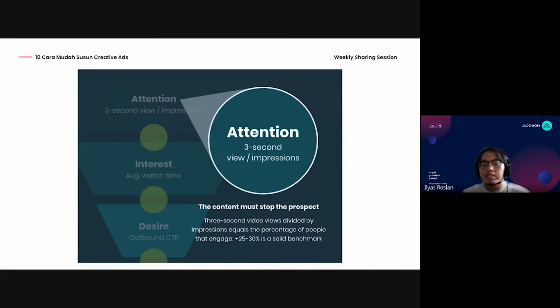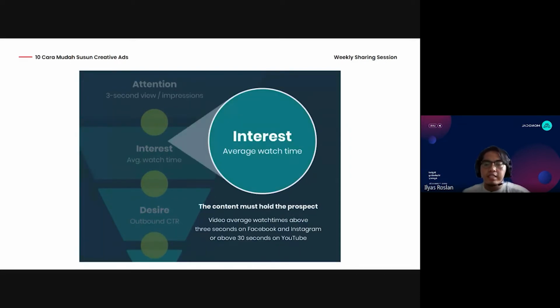25 to 30% means your video is really hookable. Then next is interest. How do you measure interest? Interest is when you already got people hooked to your video. So then what's next? What's next is you get them more interested, like AIDA, you go down the funnel. So the next is interest. You make them interested with your creative, with your video.